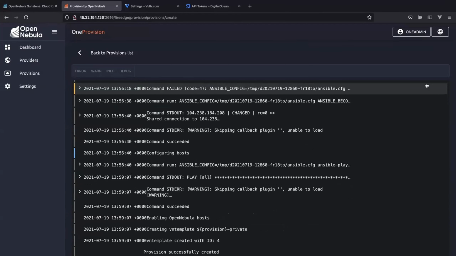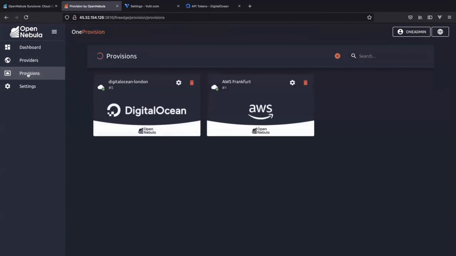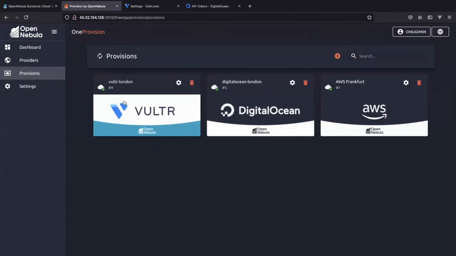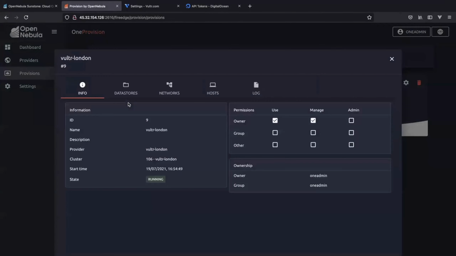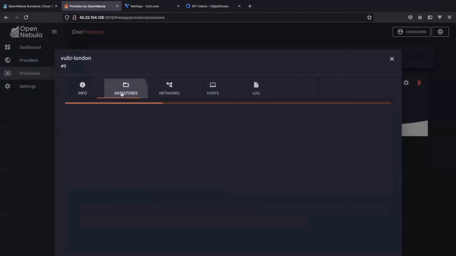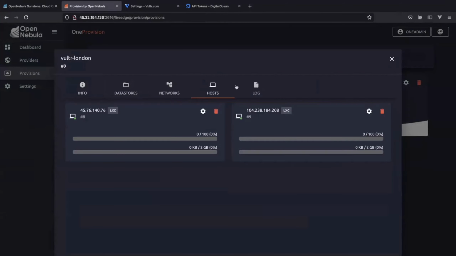See at the bottom, now we can see the provision has been successfully created, and everything's now been created inside of OpenNebula. We'll just confirm that. So click on VULTR London. See again, we have the same setup with 2 data stores, a public network, and 2 LXC hosts.